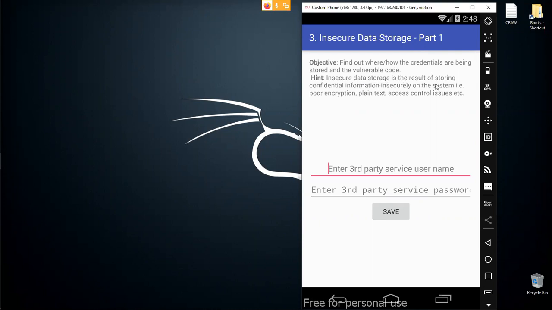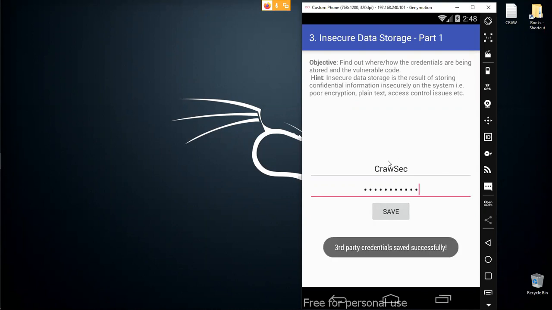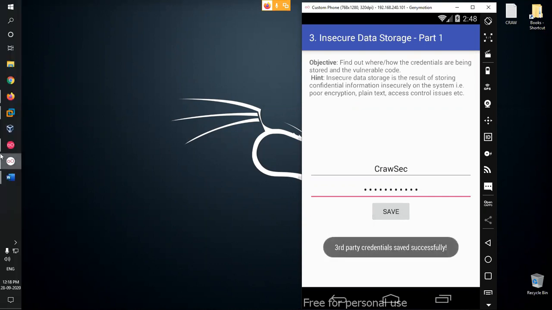Insecure data storage is the result of storing confidential information insecurely on the system, with poor encryption, plain text, and access control issues. So enter the third party service name. We're going to write Craw Sec, and we can write any password we want. So I'm going to write Craw Sec 2020. Let's save this one. We can see that the data has been saved successfully over here. But the most important part is to check the source code.